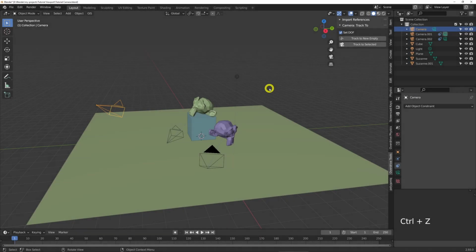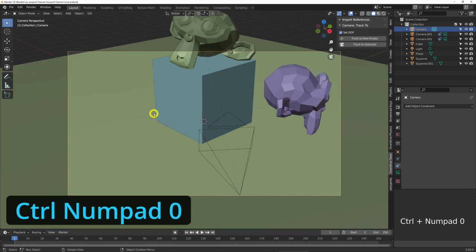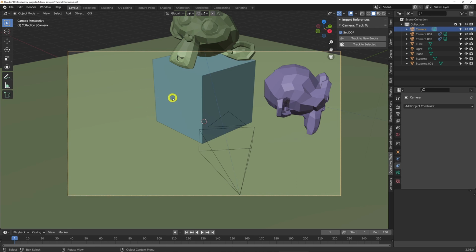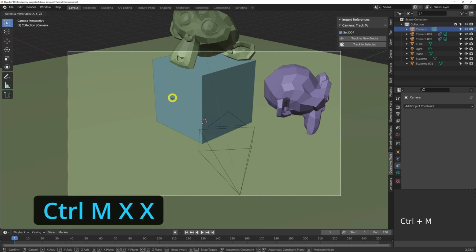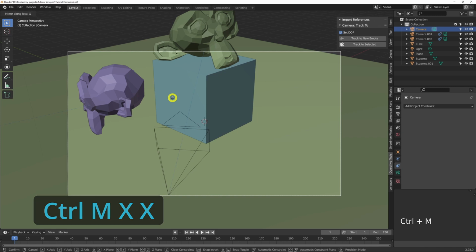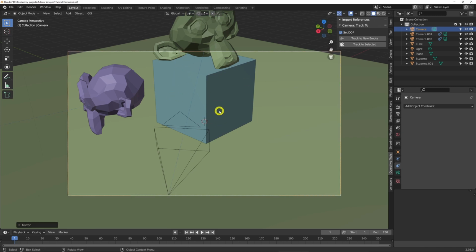Let's undo that, because I also want to show off camera mirroring. So let's make this camera the active camera with Control Numpad 0. Mirror it with Control M X X. And now we have a mirrored version of our scene. This can be useful for troubleshooting oddities or just double checking the lighting or something like that from a different perspective.